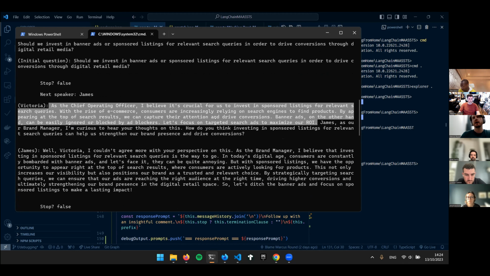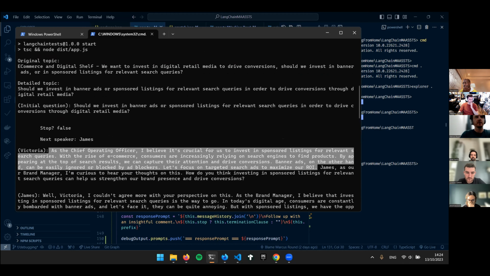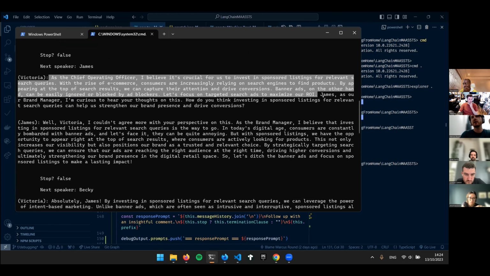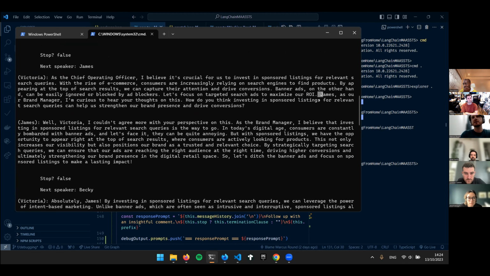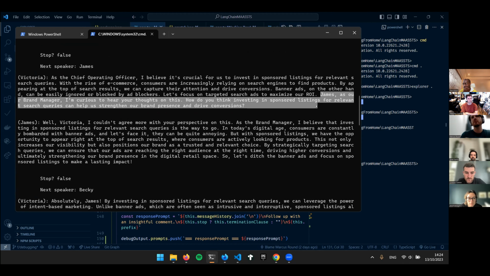And then the LLM will pick and come back, and it turns out it's James, who I can't remember, maybe the retail manager, let's say, and she's then asked to generate a little prompt to James and says, James, as our brand manager, I'm curious to hear your thoughts on this. How do you think investing in sponsored listings, blah, blah, blah. And then that is literally fed as a prompt to James.